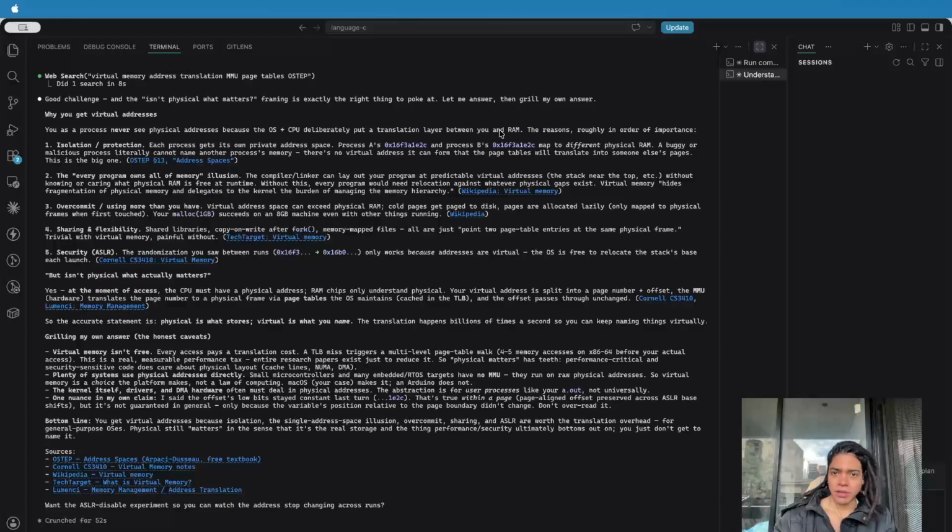the RAM database. The reasons, roughly in order of importance: isolation and protection. Each process gets its own private address space. Process A and process B map to different physical RAM. A buggy or malicious process literally cannot name another process's memory. There is no virtual address it can form that the page table will translate into something else's state. So in other words, the OS has this translation table for security.